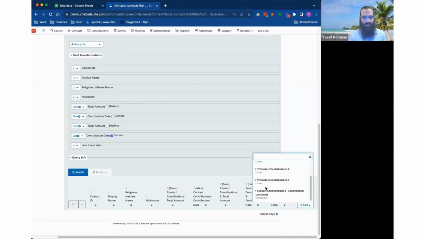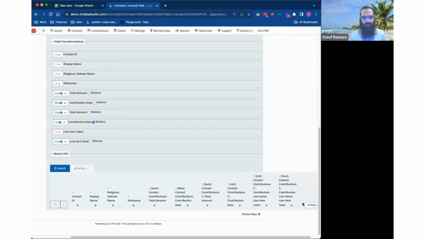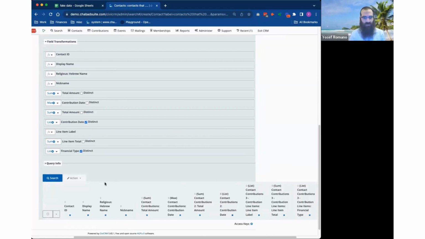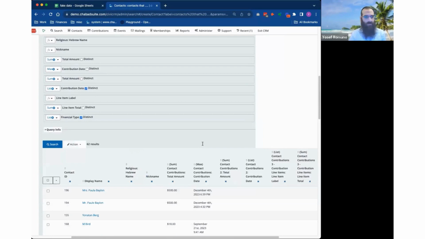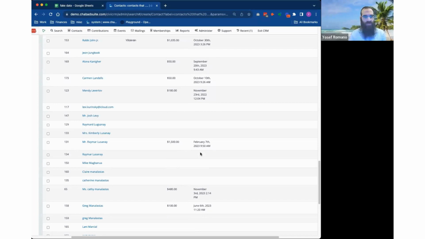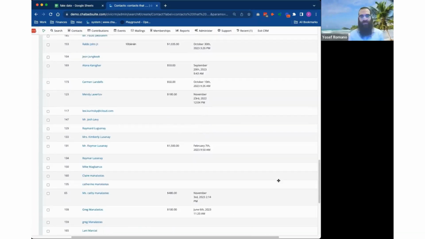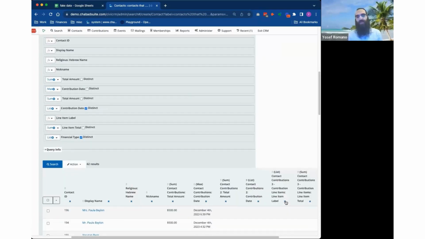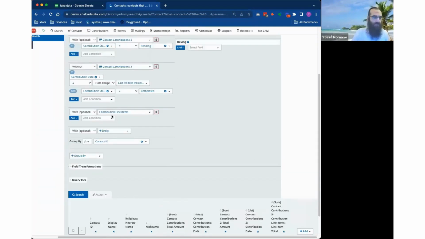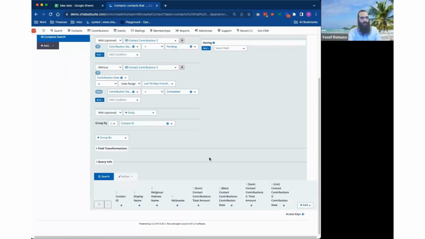But what you could do is add some of the fields. Line item total. Let's say I want to do financial type, so we could do financial type. It looks like a lot of these do not have line items, so we can't see. But try it, and you'll see that you'll be able to pull up that information and filter by that information using SearchKit. We just don't have any usable data over here.